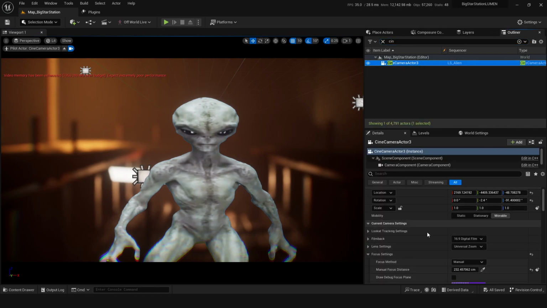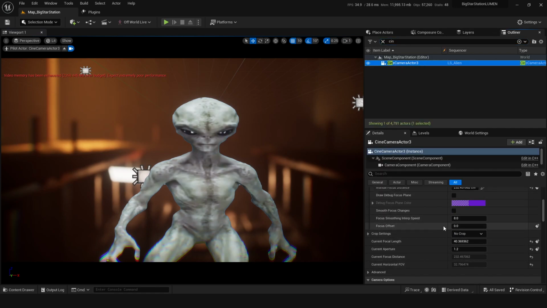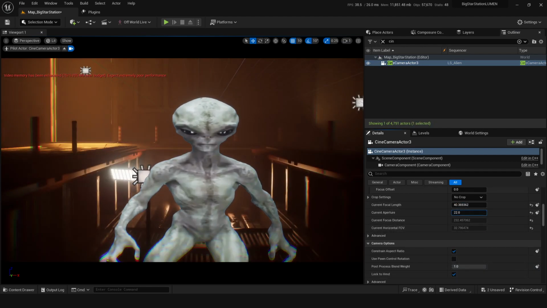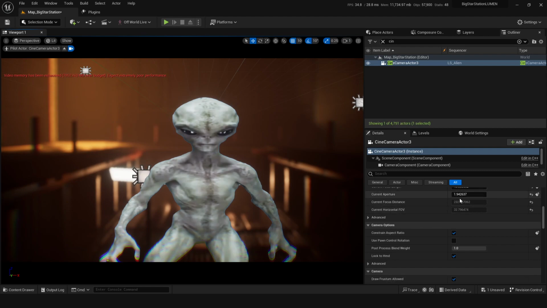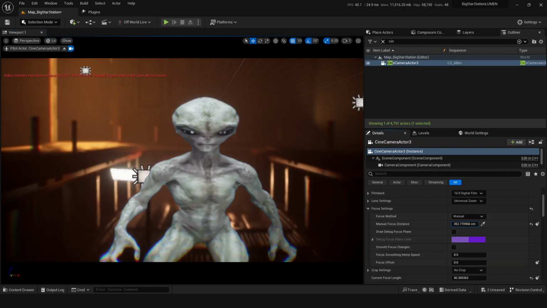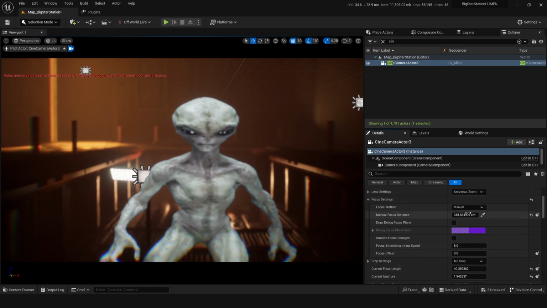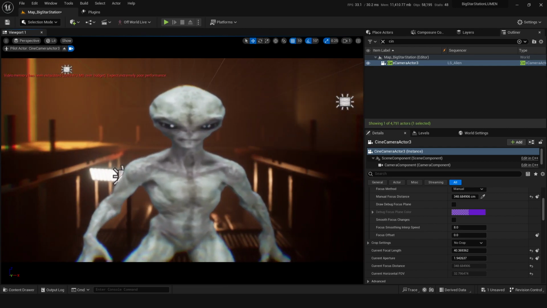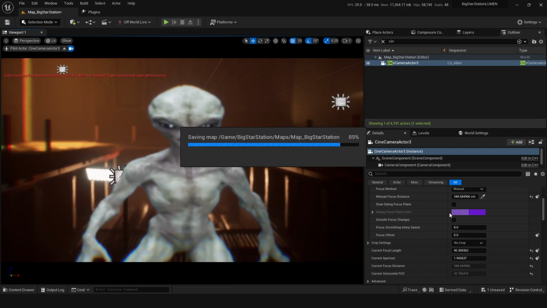So, cine camera actor here. My current focus distance is quite short. Current focal length is 40, which is good. A wide aperture means everything is in focus. A small aperture is when you've got those really nice short focus pulls. So small aperture is key. I've got this current focus distance, so we can either change this focus offset or this manual focus distance. But I want to get a shot where the alien is only just in focus and nothing else is.